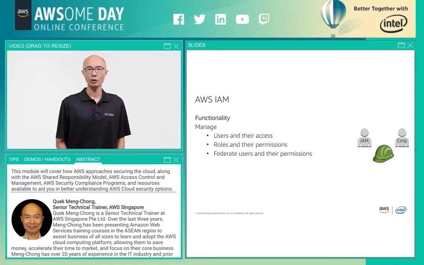AWS IAM allows you to, firstly, manage AWS IAM users and their access. You can create users in the AWS IAM, assign them individual security credentials, in other words, access keys, passwords, and multi-factor authentication devices, or request temporary security credentials to provide users access to AWS resources and services. You can manage permissions to control which operations a user can perform.